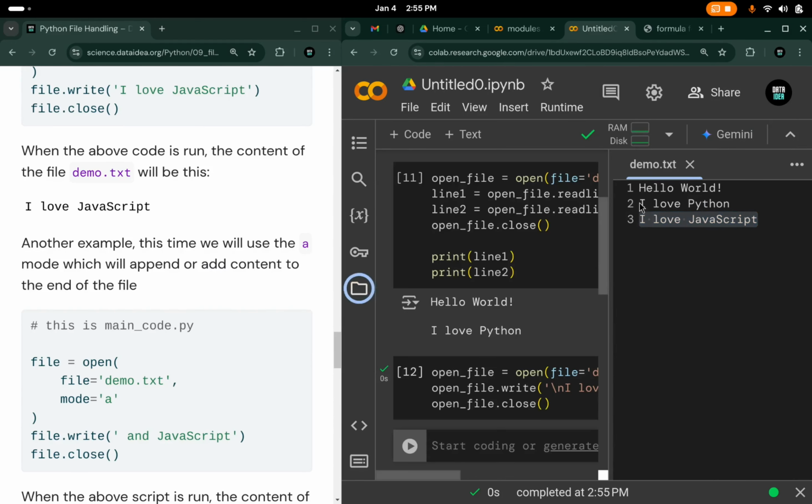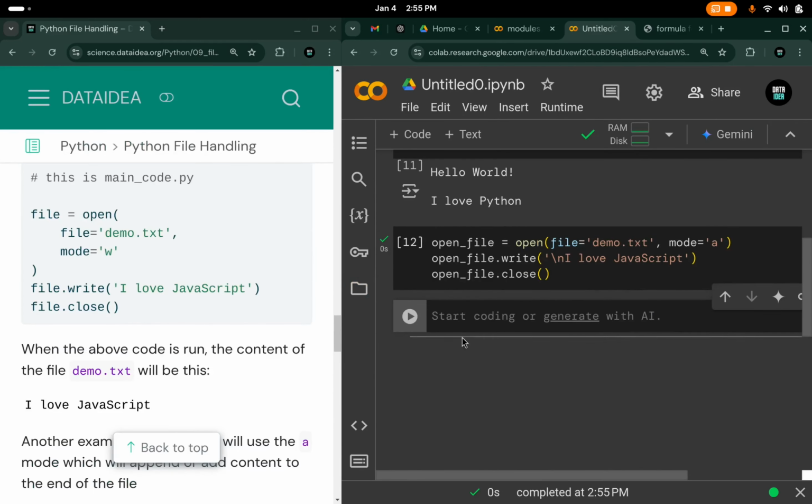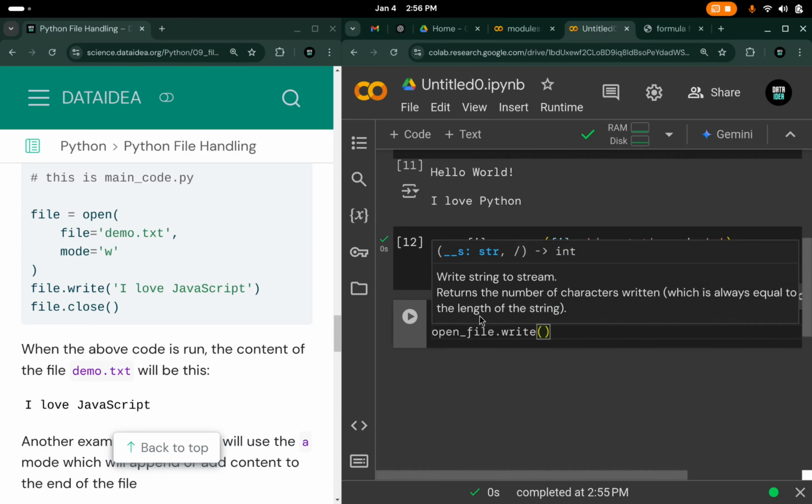Now the next thing that we want to do is write to the file. So let's just see how to write. We shall say open file is equals to open, and then we shall again pass in the file, which is the path to the file, demo.txt, and also we shall pass in the mode. In this case we use W because we are opening for writing, and then we can say open file dot write, and in this case maybe I love programming.